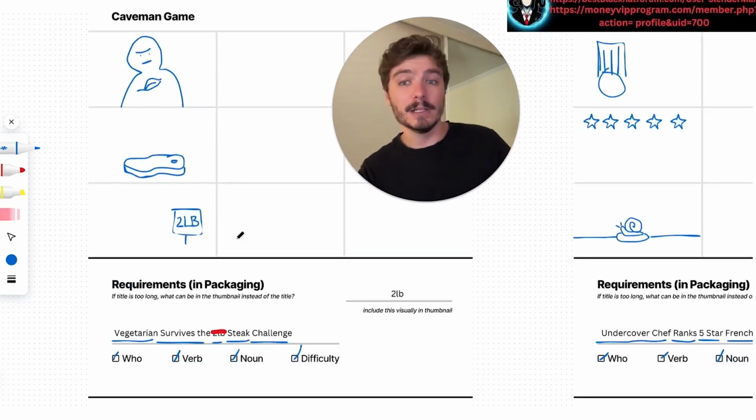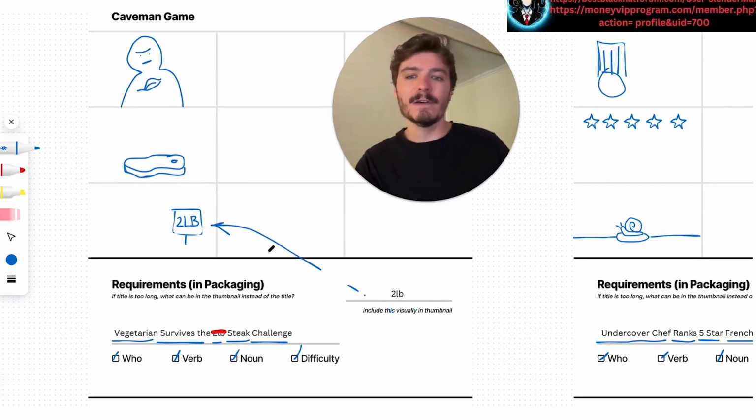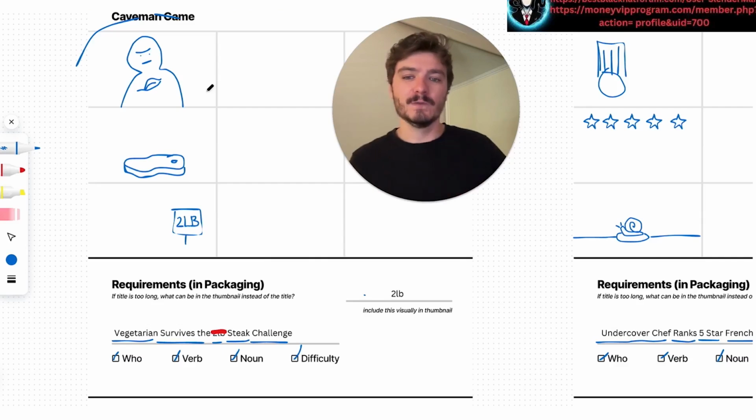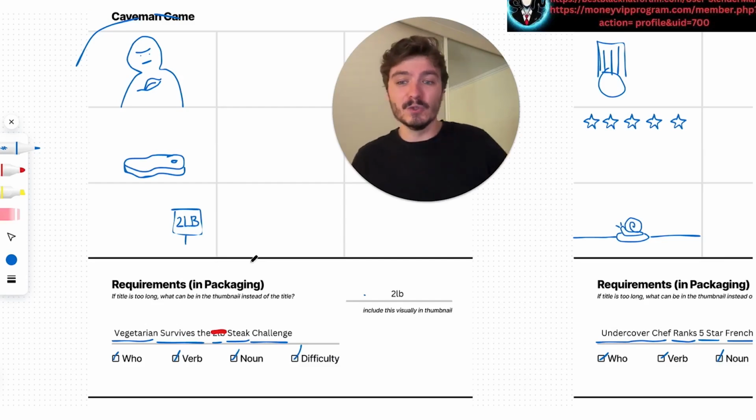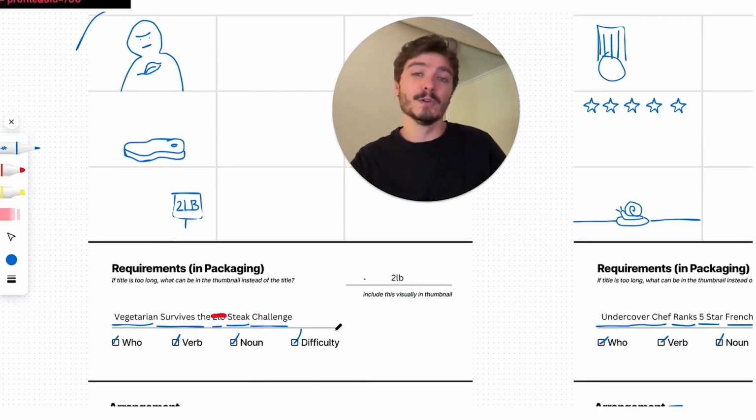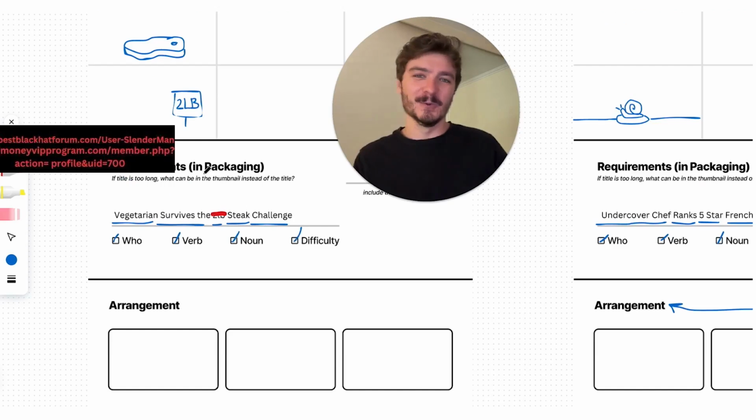up. Now, luckily for this other example, 2 pounds, that's already here. So we don't have to worry about that. I hope that makes sense and was useful. The requirements here in your packaging is a really important thing to think about because you don't want to have a title that is too long, but you still want to get across all of these different items here, all of these different requirements, the who, the verb, the noun, and the difficulty. Cool. Let's jump into the next video, which is all about the arrangement.